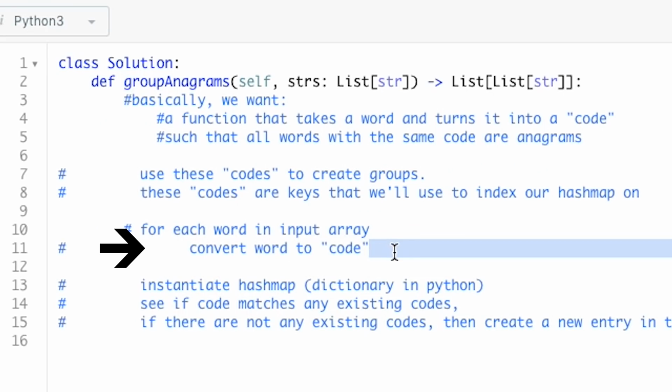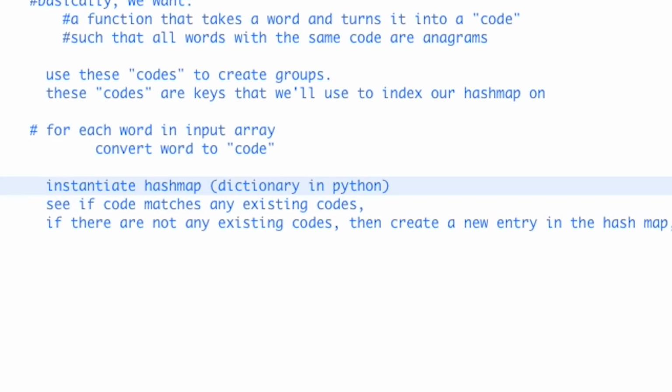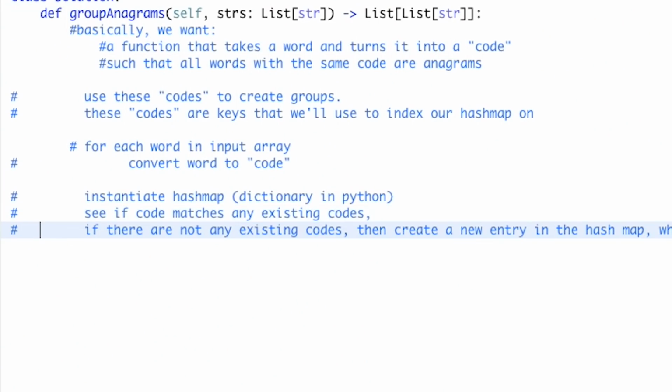So earlier, Chris talked about creating a code for each word. After we do that, we want to actually start creating these sets of anagrams. So what we're going to do to actually store these sets is a hash map. In Python, that's the same thing as a dictionary. First, we'll see if a code matches any existing codes. Obviously, on the first pass, since we've never done this, there are no existing codes. So we'll go to this step, line 15.